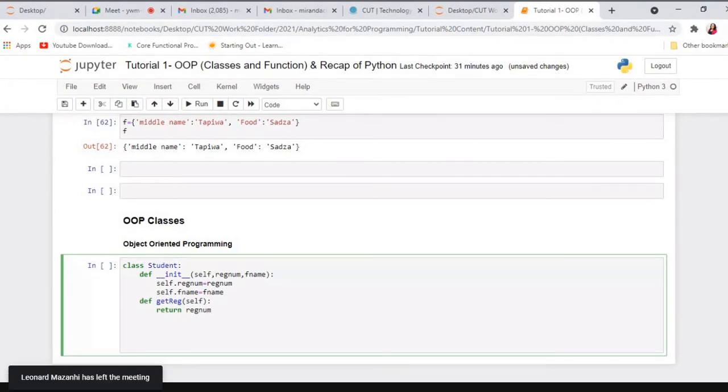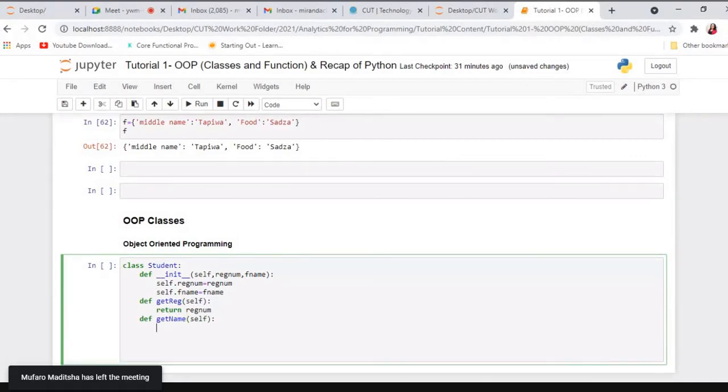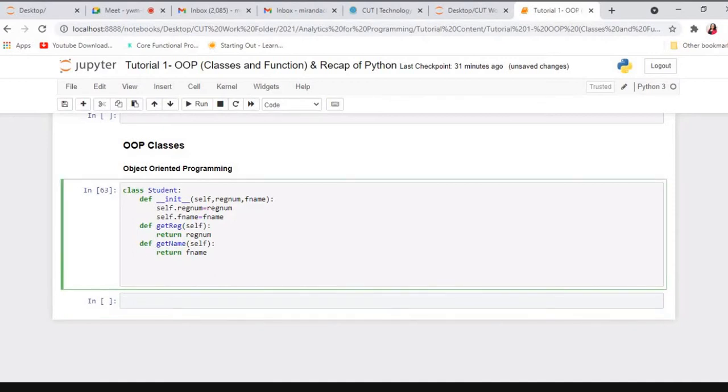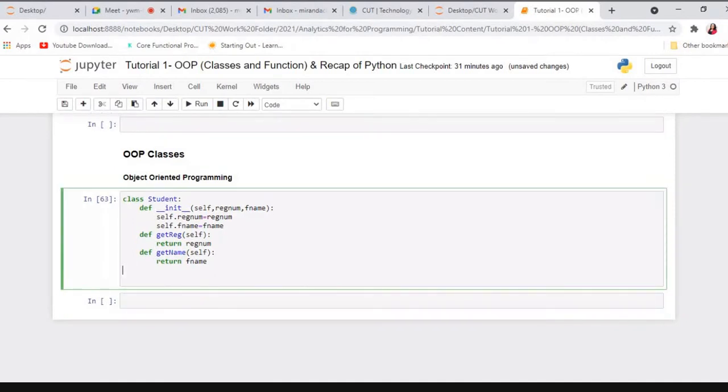And then we've also got another function, get name. In get name, we still have that self, and this returns the name. So we've written a class. At least you can run it and see. Yes, it's an achievement.